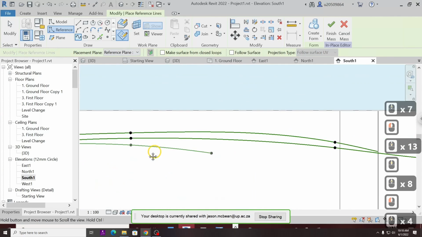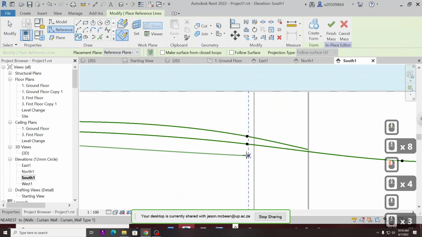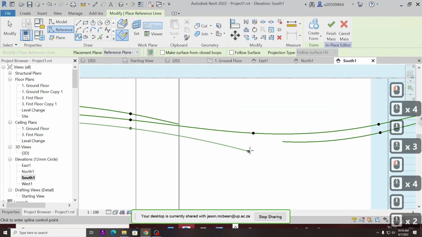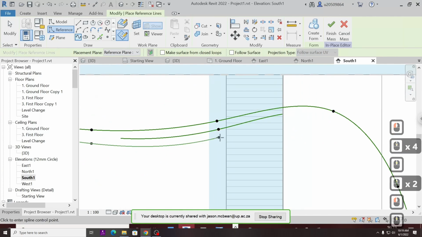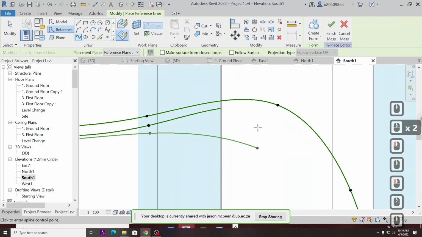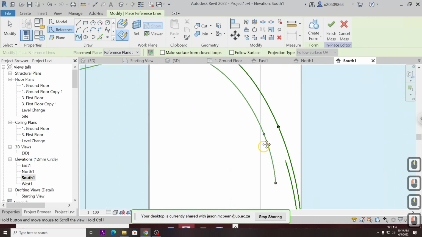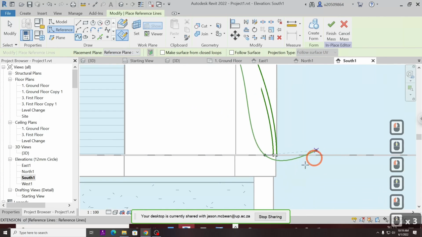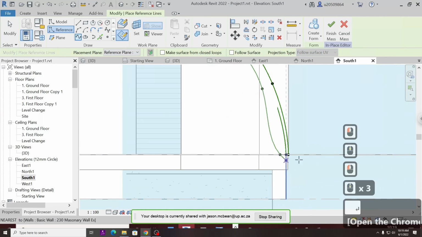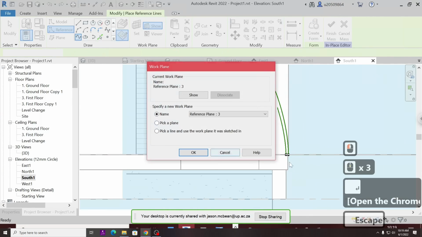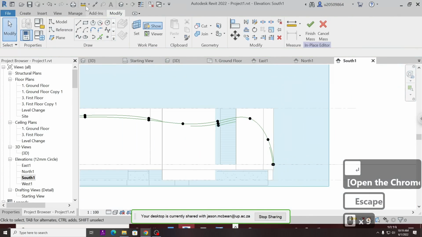This can come down a bit. This can flow down a bit. This can come down a bit. Okay, good. Enter. Okay, now in 3D view.